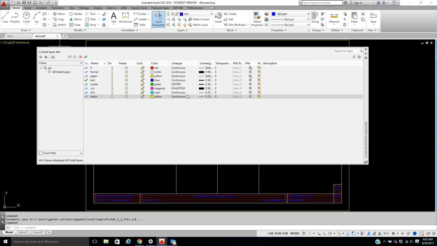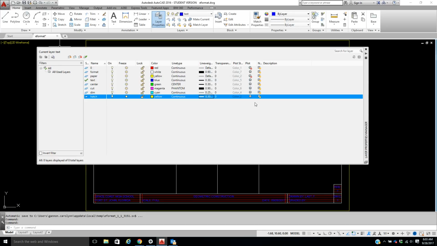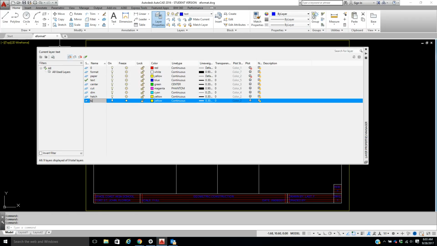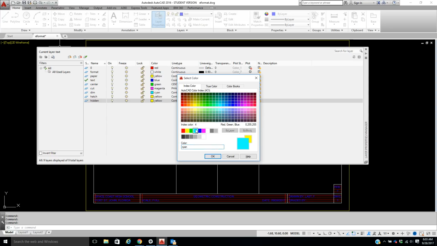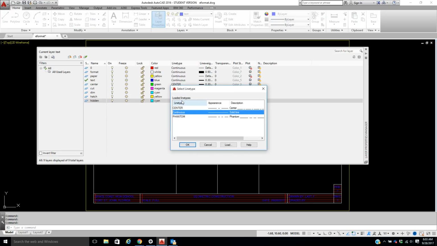It is continuous, and it is going to be 0.3. And it is printable. Okay, after Hatch, we're going to do another one. It is going to be called Hidden. And our hidden lines are going to be cyan, okay. And the hidden lines, continuous, click on this.